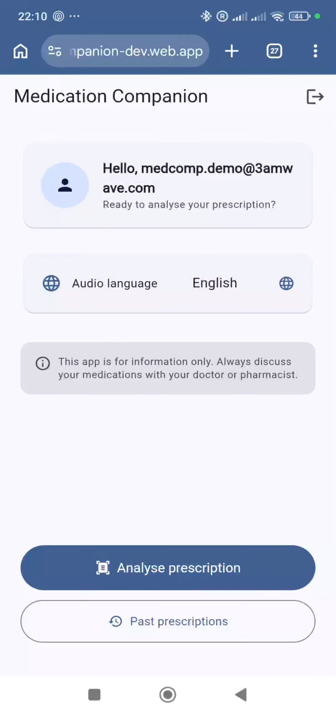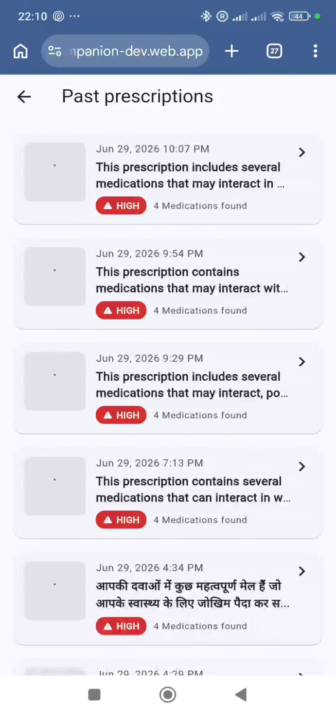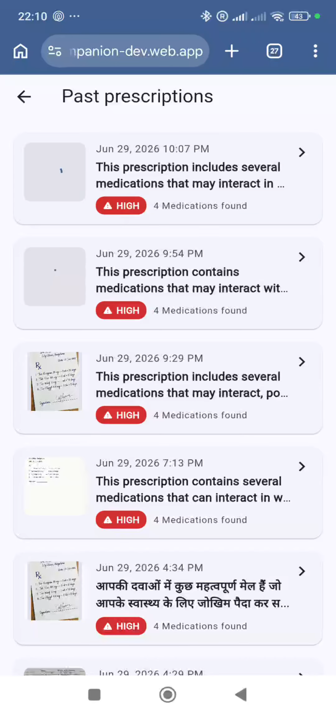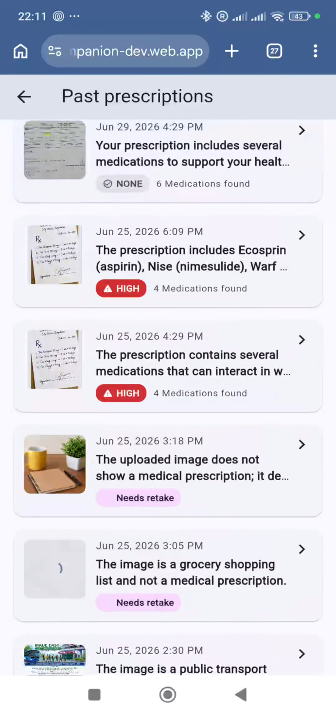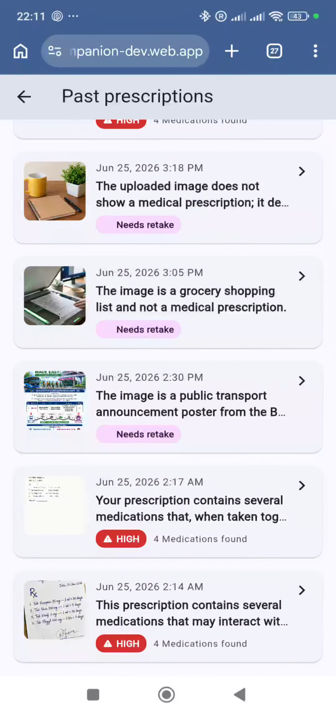Now let me go back to the home, and here analyze prescription is there, past prescriptions is there. So let's go through the past prescriptions, and I will show you the various cases. So here for a given prescription, it has found some interactions that are of high concern, so flagged as high, but then this one is none, no potentially harmful interactions found. And this one is where gate 1 rejected it because it was not a prescription. So it has correctly identified that this image is not a prescription, and it has decided to reject it.